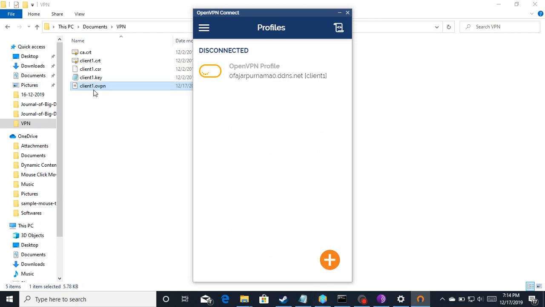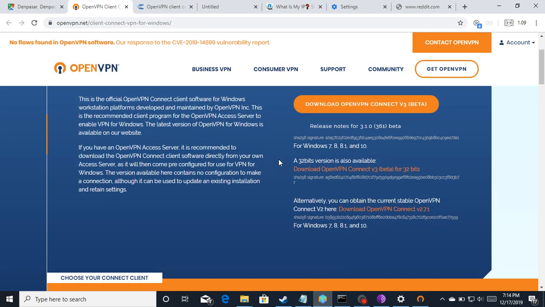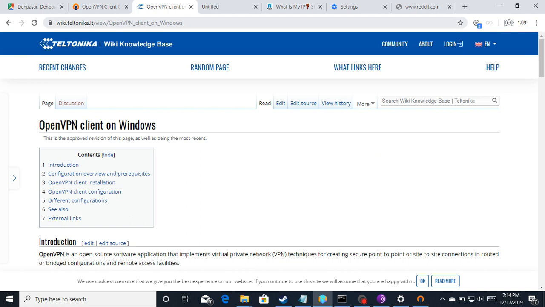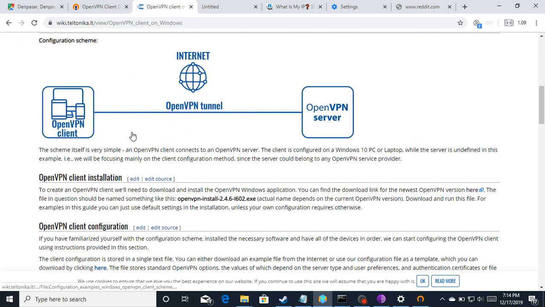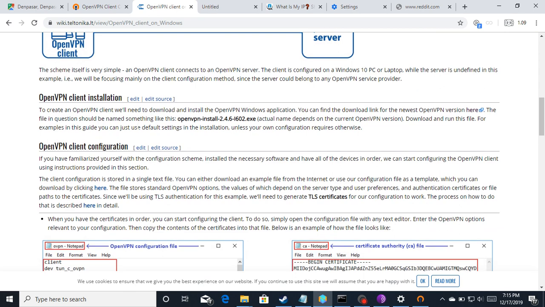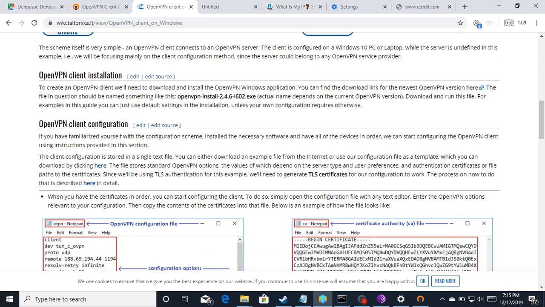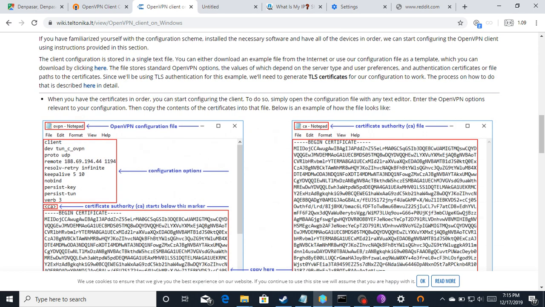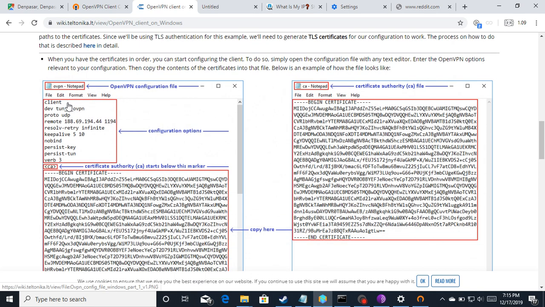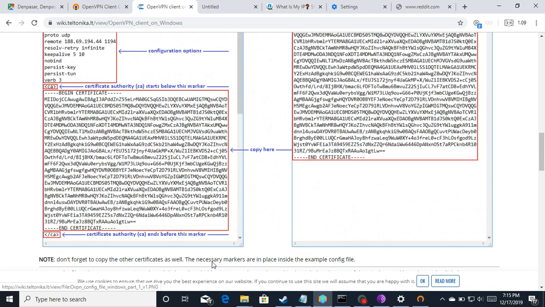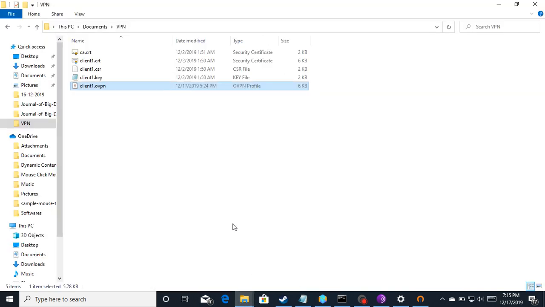But before that, what is inside this OVPN? You can find it on a wiki, which is the easiest one for me to find. Here they have a tutorial of setting up the OpenVPN client configuration. So for example, like this, set it to client, and it's similar to the one on Linux. But for the OVPN, you put all your certificates in one place.